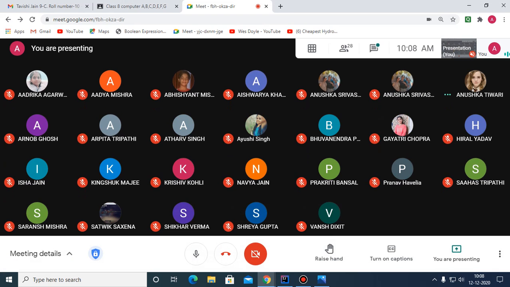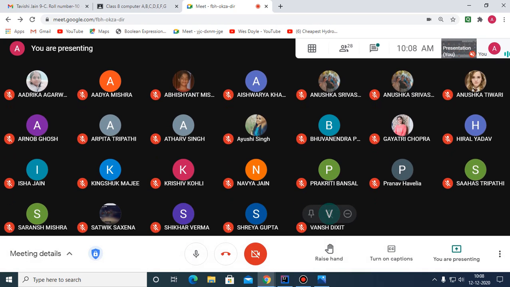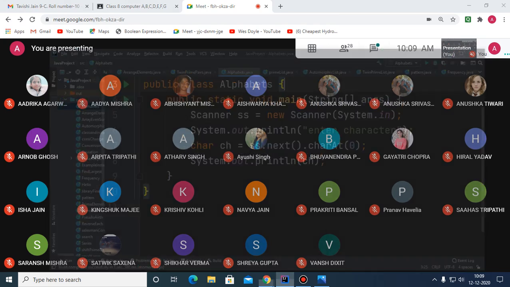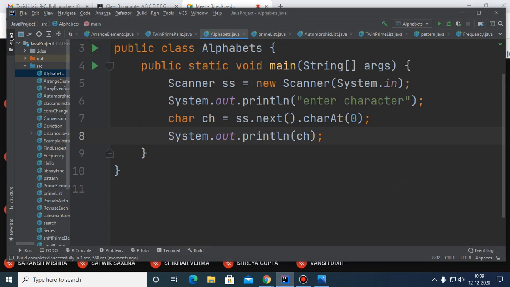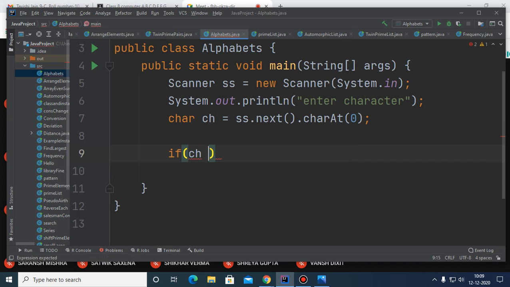And now, children, the question is: WAP to input a character literal and check if it is an uppercase letter, lowercase letter, digit, or a special character. This is the question. So now here, after we have extracted this, what to do is we have to check if ch is greater than or equals to single quote A. Children, why single quote A? Because it is a character literal and character literals are always represented using single quotes.